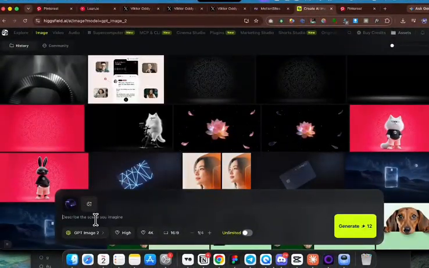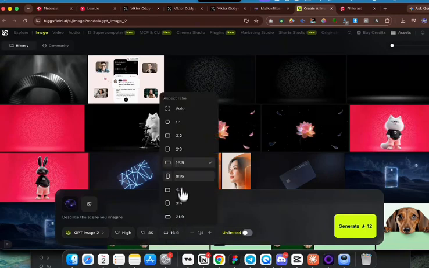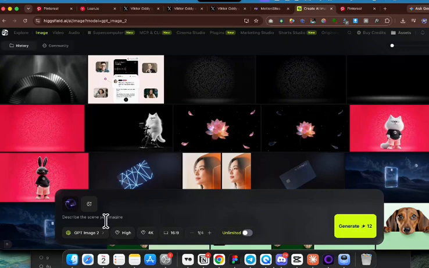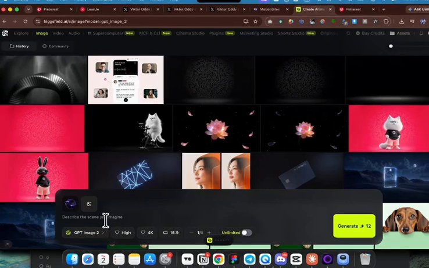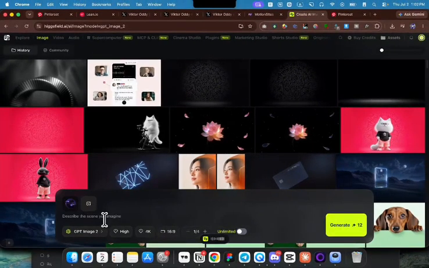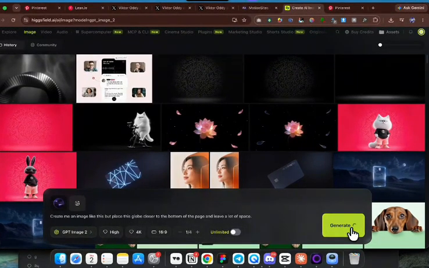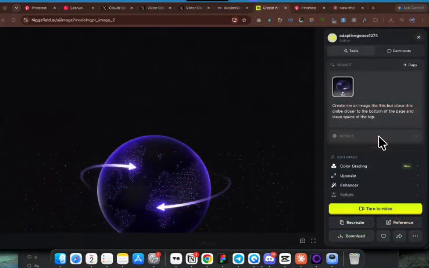I'm using Higgsfield in this. By the way, I'm not affiliated or sponsored by Higgsfield. I'm going to change to 16:9 here, and then I'm going to say something like, create me an image like this, but place this globe closer to the bottom of the page and leave a lot of space empty. And then I'm going to just click on generate and see what it comes back with. And this is what we received.